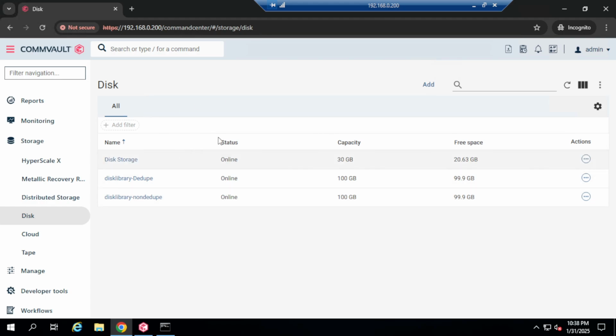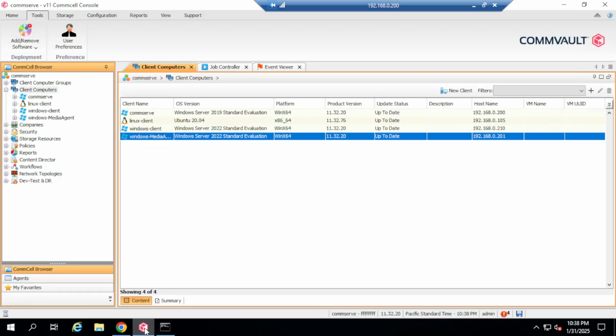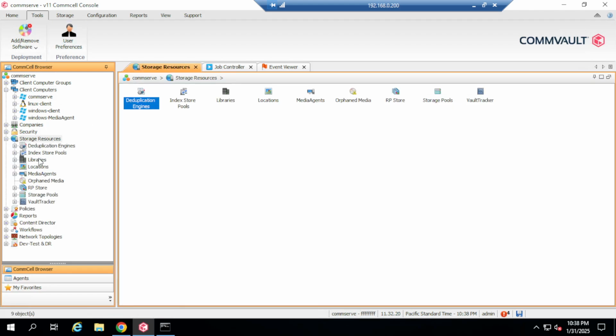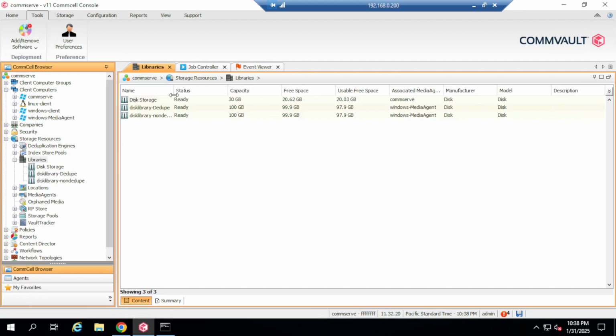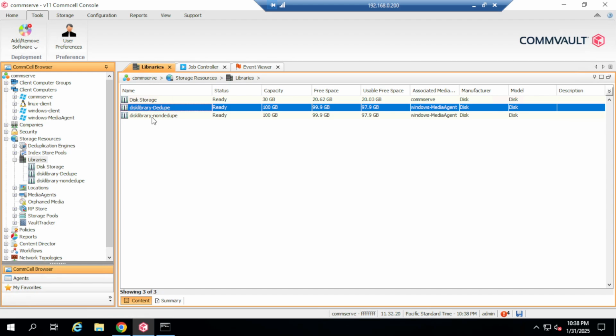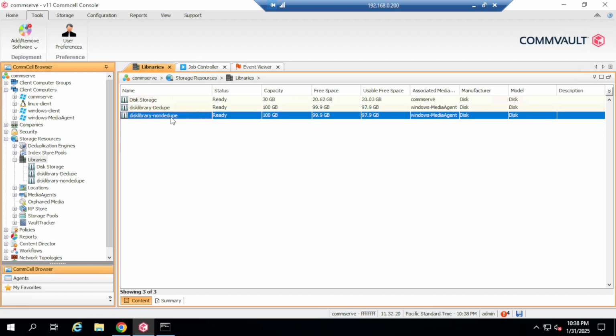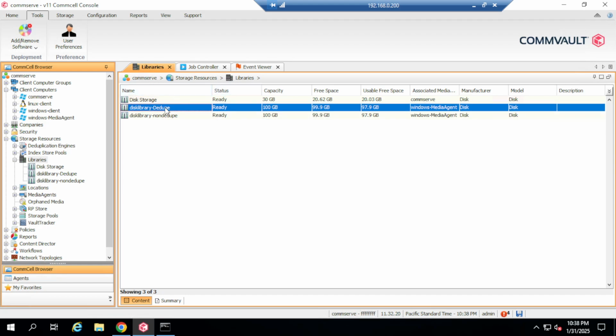Okay, so now we have two disk storages, right? So what is the next option? The next thing is that you have to create plans. Before you even go into the plans, let me show you in the CommCell console how that looks. If you go to the CommCell browser, storage resources and libraries, you can see that the disk storage in the Command Center is visible in the library section, right?